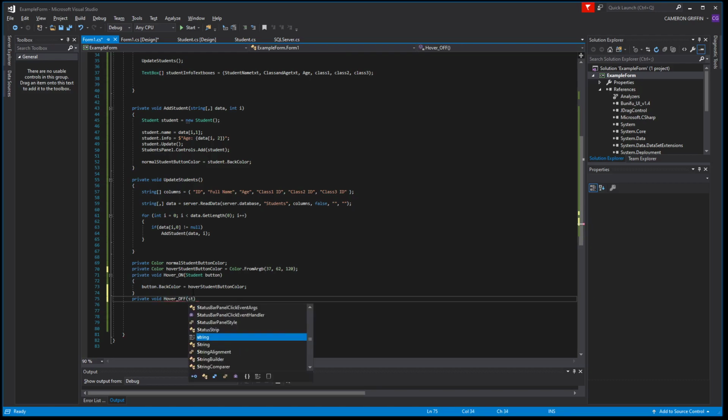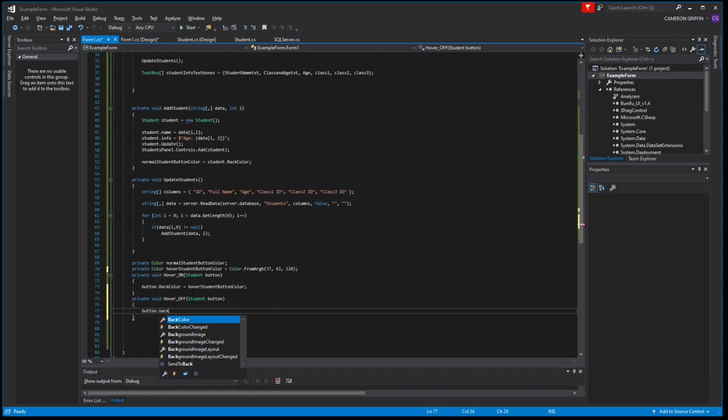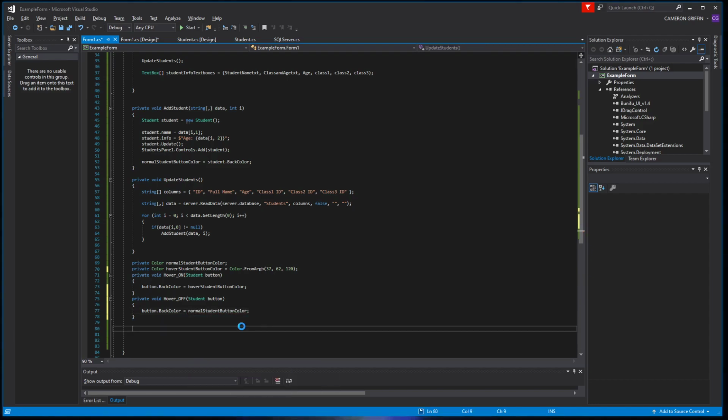We want to take in a student button, and let's do button dot back color equals normal student button back color. There we go. So now we actually want to set up the events for these methods. So this is just what happens, but now we want to actually say when these happen.